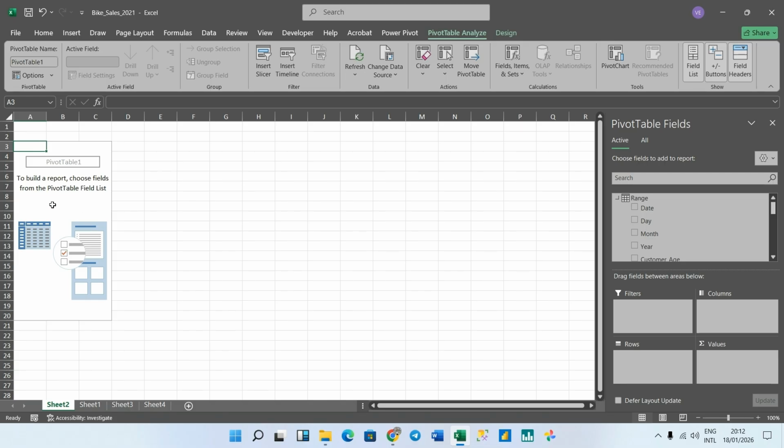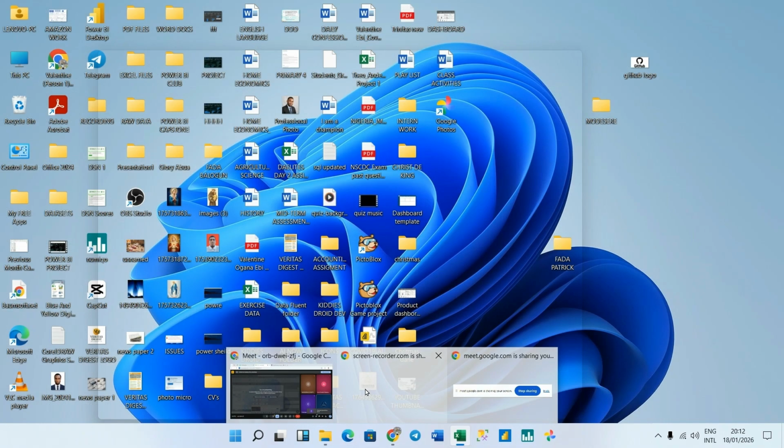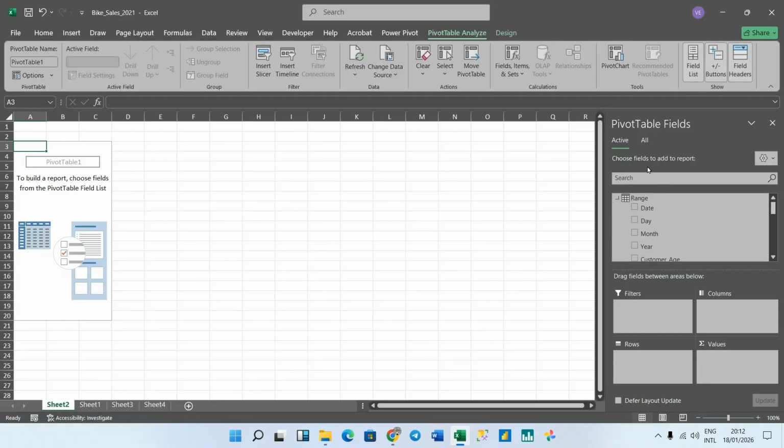You can see PivotTable 1 appearing here, and in the description they say to build a report, choose fields from the PivotTable list. On the right-hand side, you are going to see the PivotTable Fields, where you have Active and All. If we had brought other tables into this pivot table, you would see them here. But since we are just working with one table, this is the only one you see active.